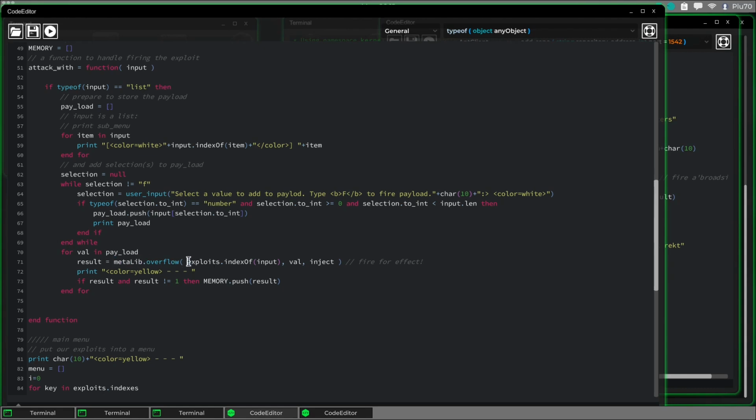So the exploits that we're going to send, remember we have our exploits map, and it's going to be the index of input, and it's going to be the value and the inject value from what we've got. Now, if this part here confuses you, let's break it down.